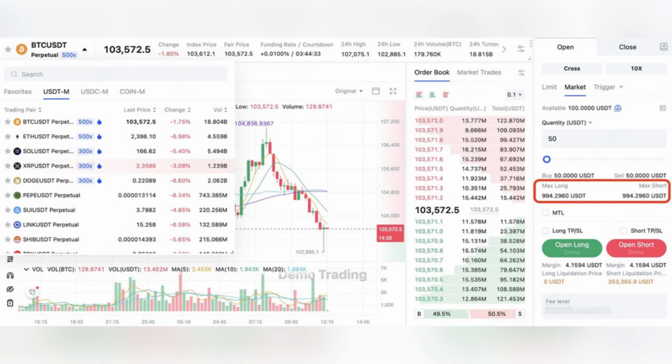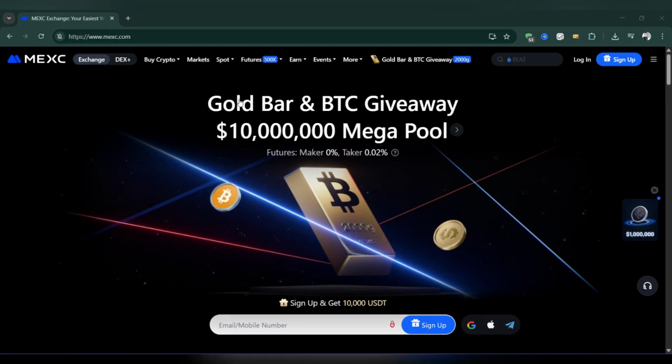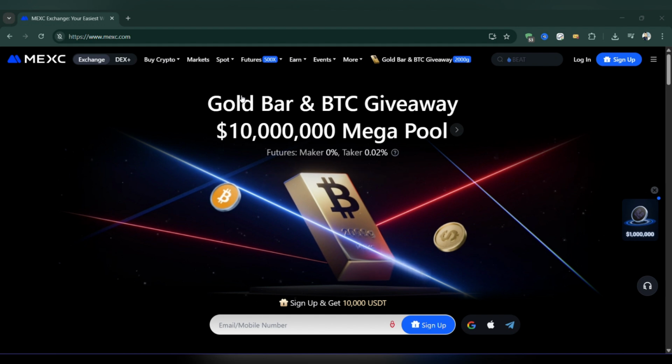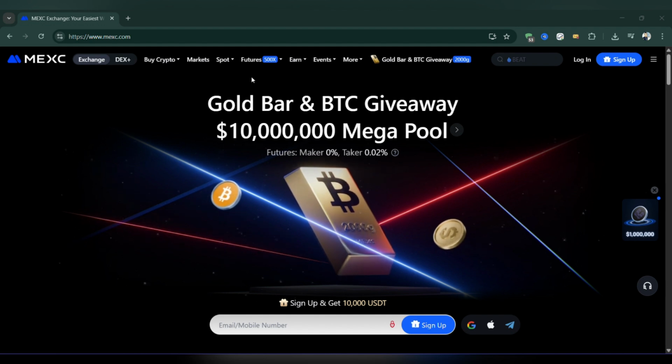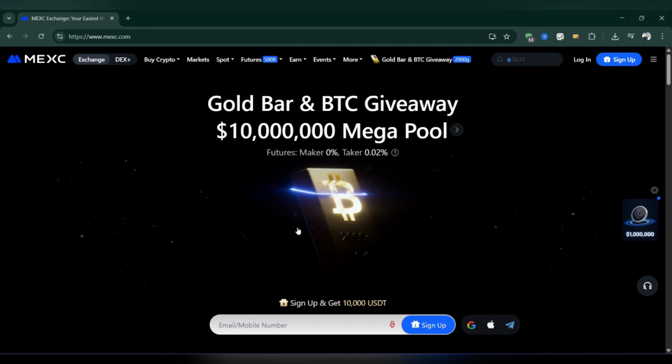To close your trade, MEXC gives you a few options. You can use Flash Close for an instant exit, manually close the position, reverse it, or set take profit and stop loss levels either before or after opening the trade to manage risk automatically. And that's it. That's how you open and manage long and short positions on MEXC Global using futures trading. Always double check your leverage, margin mode, and order details before confirming, because futures trading carries real risk.